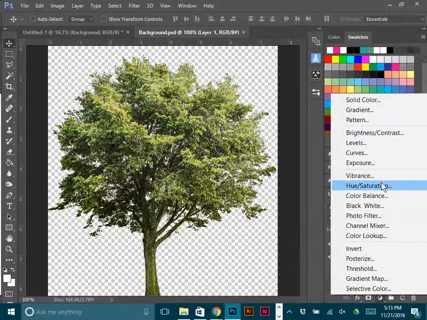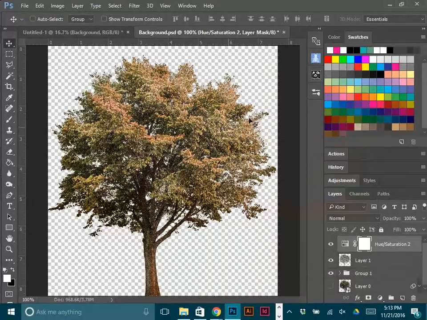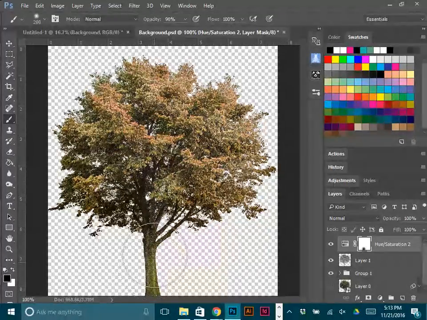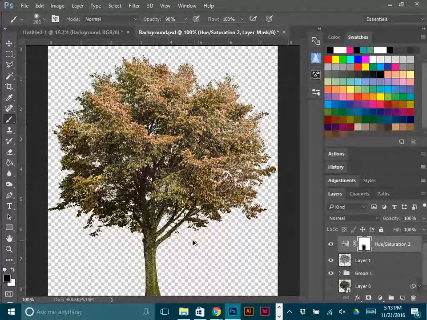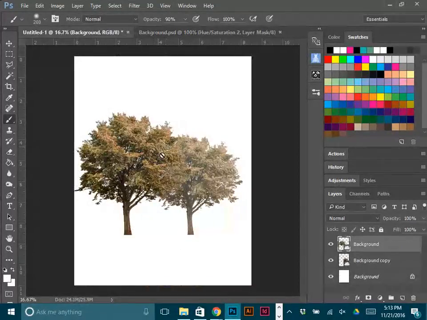I can go to Hue and Saturation real quick, change maybe that color to more of that autumn. It kind of ruins it here, but I can use the brush to just quickly delete that. Maybe not that much. It kind of looks weird. But anyways, I can just go ahead and save it. Now in this file, they've changed to my autumn trees.